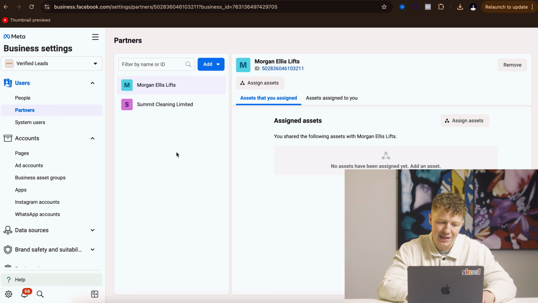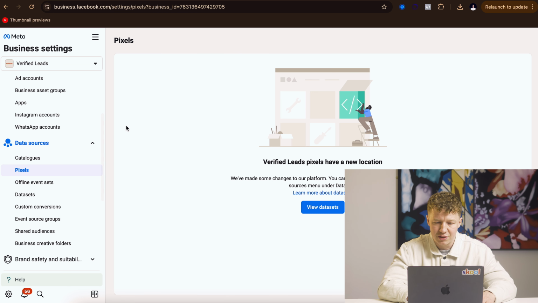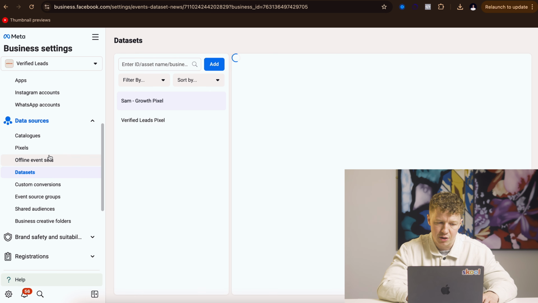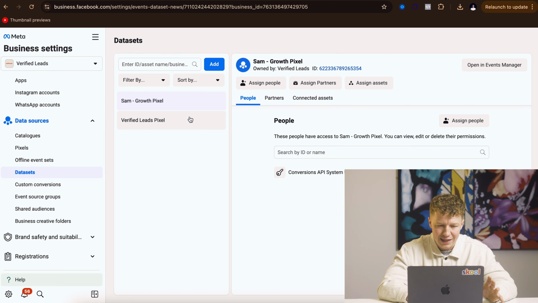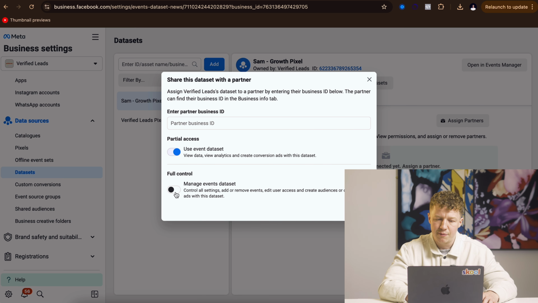Now, the last thing we're going to cover in here is data sources. Sometimes you also need to gain access to that client's data sources. If they have a Facebook pixel that you need to utilize for your ads, which we're going to talk about in more detail slightly later on in this video, you just go into pixels and do exactly the same thing. Sorry, it's moved to data sets. This is what I was talking about earlier, it's moving things around. It used to be in pixels, and for some reason now it's moved everything to data sets. But all you have to do is exactly the same process: come into data sets, go into assign partners, and do exactly the same process that we just did with your partner ID.